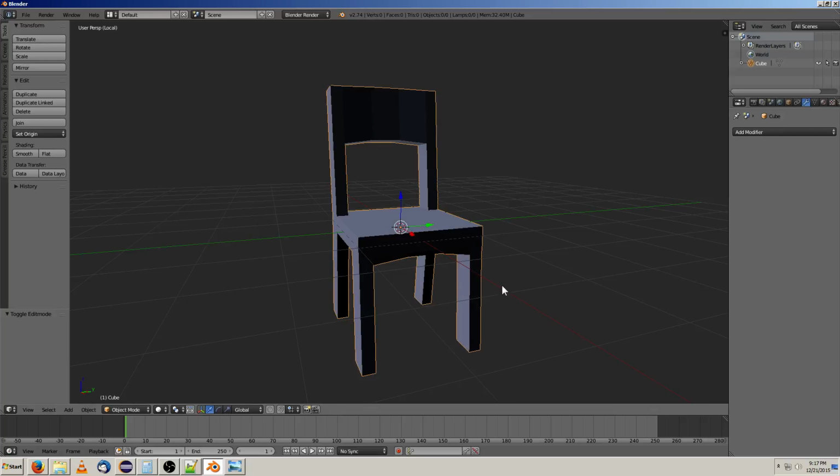I'll probably make some more in the future to go in a little bit more detail, perhaps make some more art assets, or possibly even embellish this chair, show you how to texture it, stuff like that.